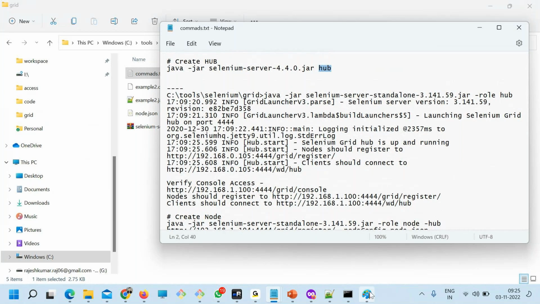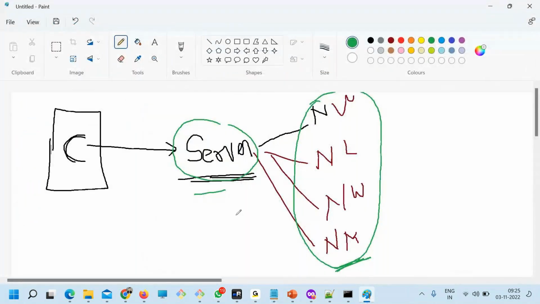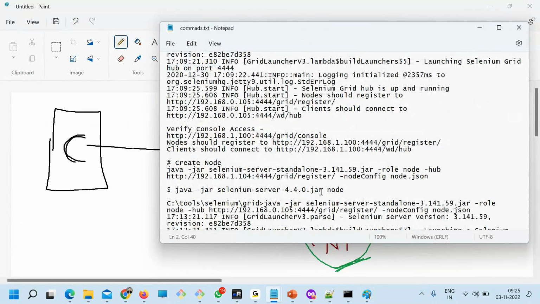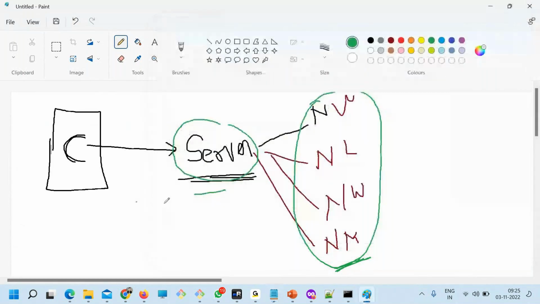So when you run this jar file with the hub parameter, it will create a server instance. When you run the jar file with a node parameter, it will create a node instance. So that's the fundamental. There is a server, which we call a grid also, and the server is registered with multiple Windows nodes and multiple Linux nodes and stuff like that.